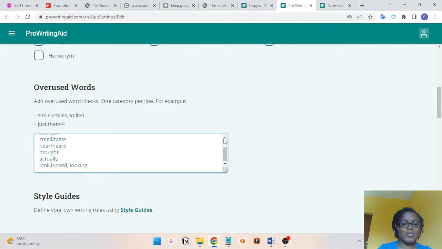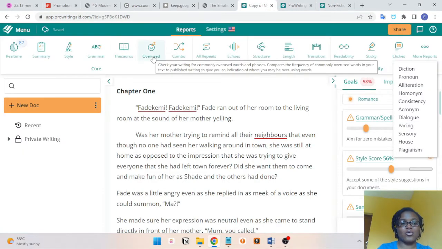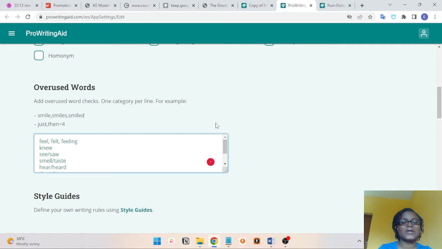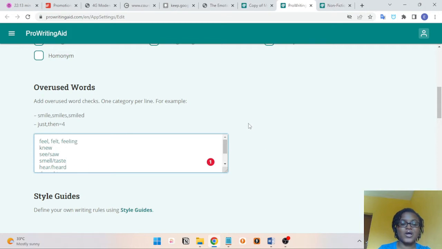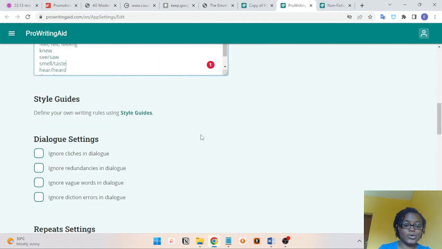So these are my overused words that, when I go to the overused tab, I want ProWriting Aid to identify so that I can go through them and see which ones I can remove so that they are not too much. You can also put how many of the overused words is too much with this equals to. I didn't put any equals to, I just allowed the ProWriting Aid AI to decide on its own.